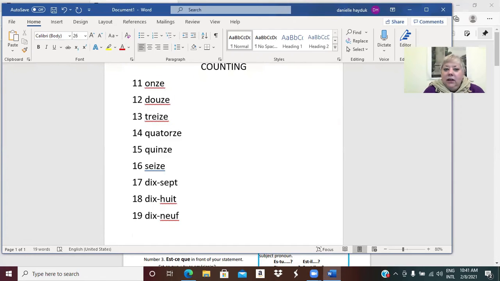Okay, fantastic. So let's go over them again. 11, 12, 13, 14, 15, 16, 17, 18, and 19. So here's 11 through 19. So let's do a little quiz to see if you can remember them a little bit better. Look away from the screen for a minute if you can, and tell me what is 15.